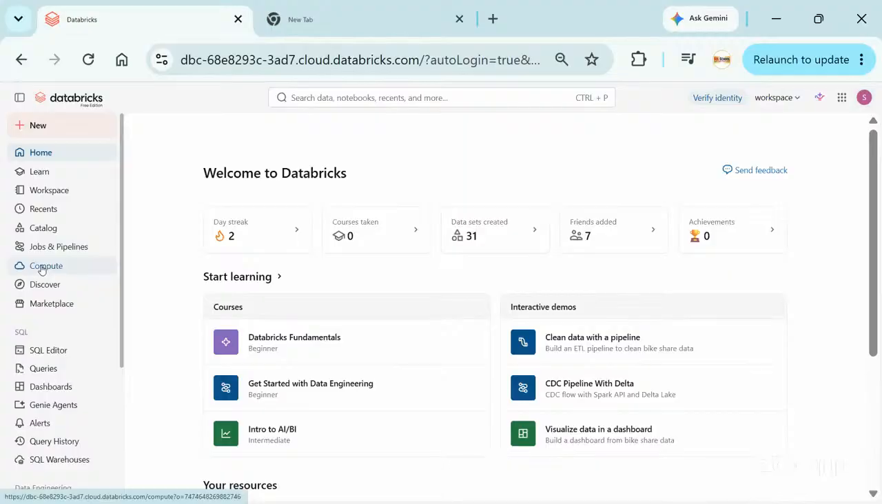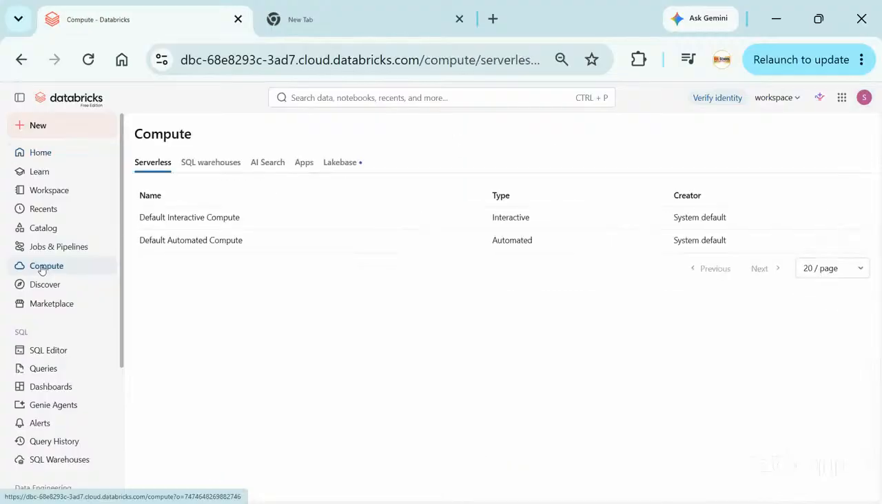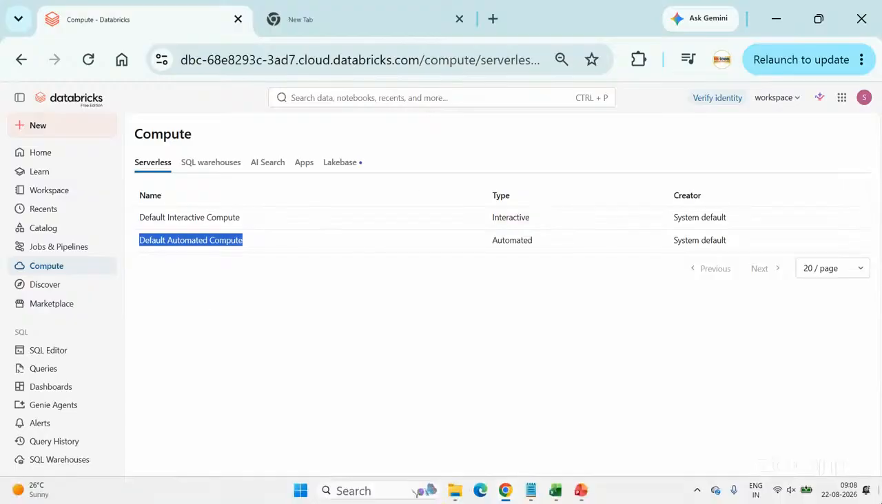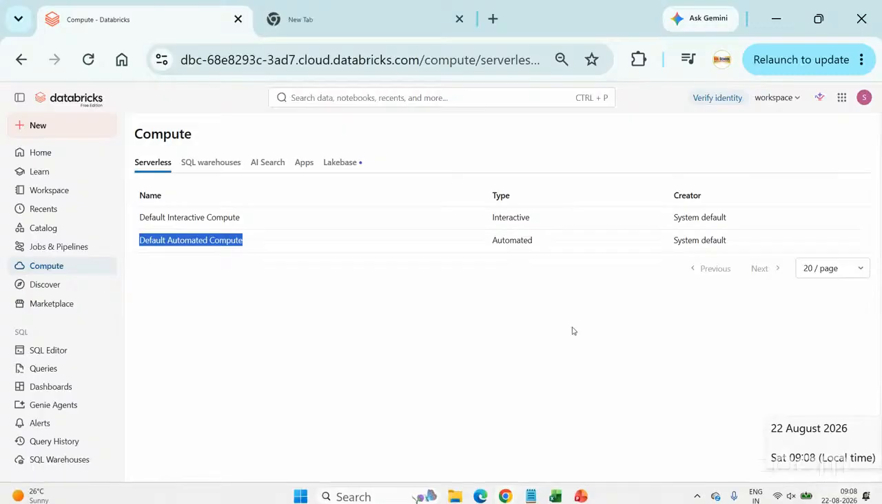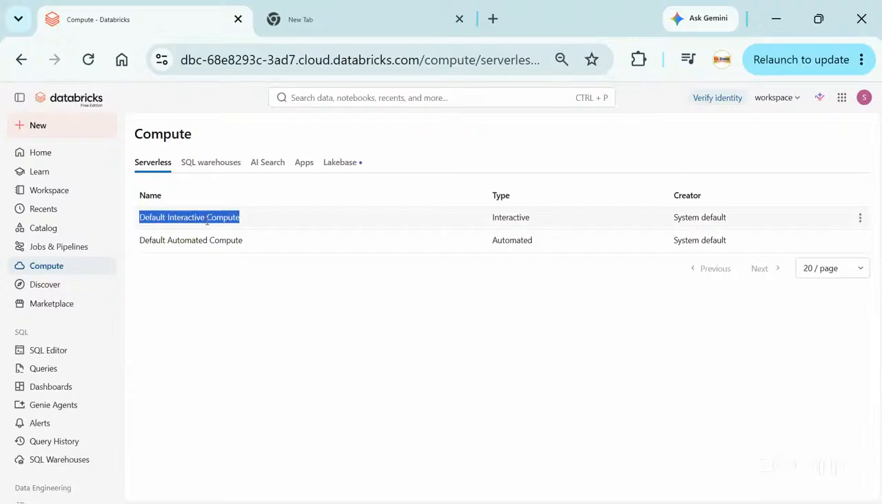Go to compute. You see by default, in olden days, we used to have automated compute. Very recently, just a few days back, they introduced interactive compute also. For now, both are available. Make sure your automated compute is there and the compute is ready. This one, automated compute, is mandatory for us now.